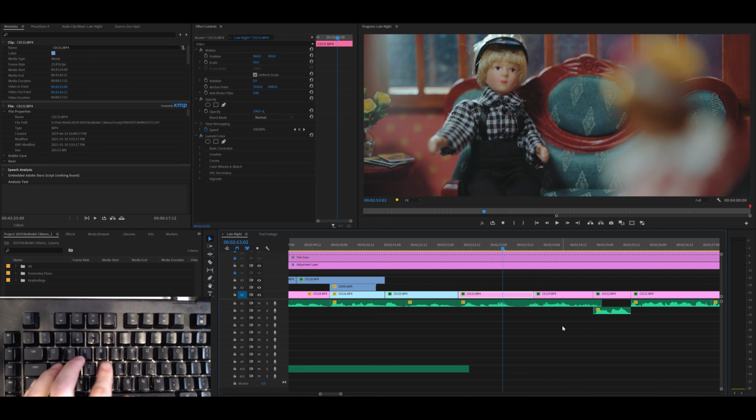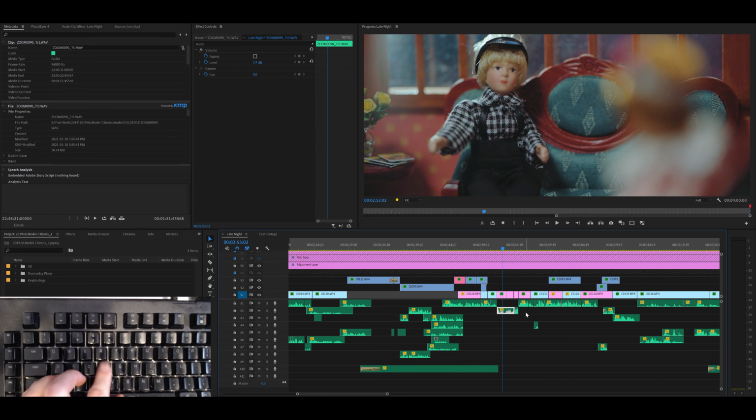And this can apply to your audio tracks as well if you want to move them up and down. There's a bunch of other ones that I use for more specific circumstances, and I'll go through them just really quick.